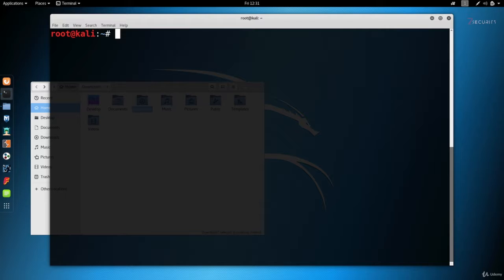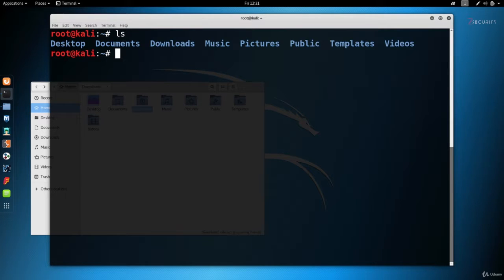So again, let's do ls, and you can see all the files, and let's say we want to go into documents. So we can do cd followed by documents. You can type documents, or if you're lazy like me, you can just do doc and press tab, and as you can see, it's automatically completing the rest of the word for me. So this is something that comes very, very handy when you're using the terminal for a long time.